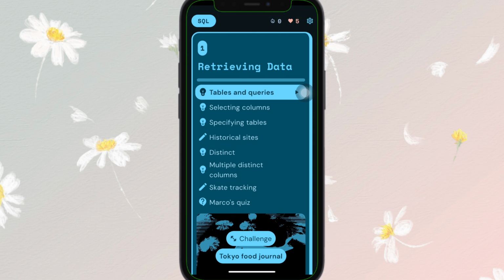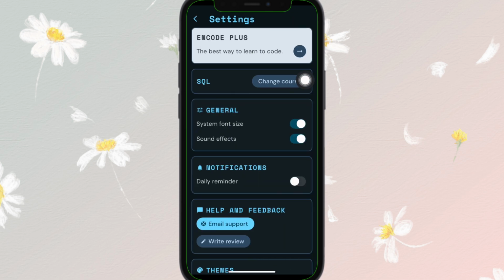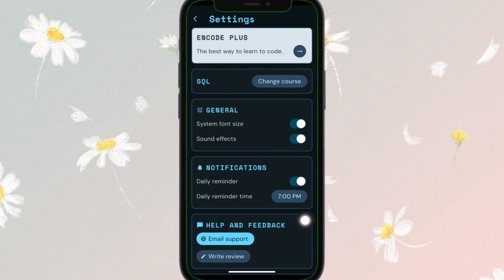After opening it, you will find something like this on your home screen. Now to enable the notifications, tap onto settings at the top right here. Now select it. Then here you can find notifications right here. Now to enable it, simply tap onto this button right here. Now select it. And now you can see the notifications has been turned on.